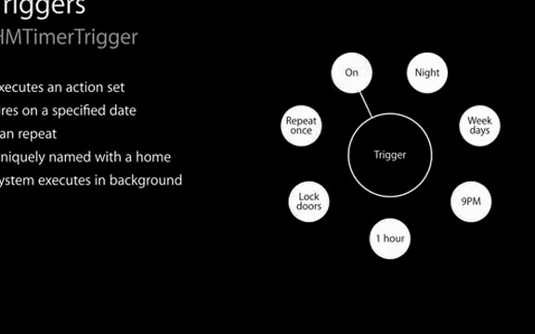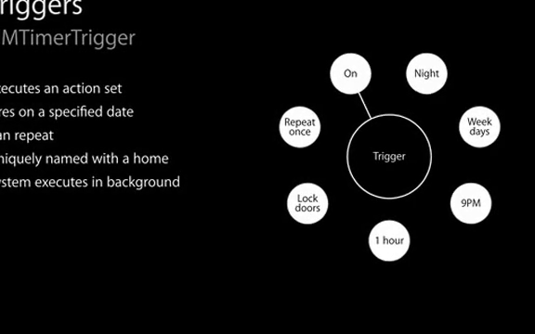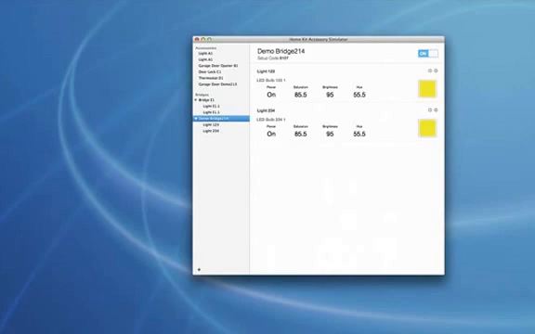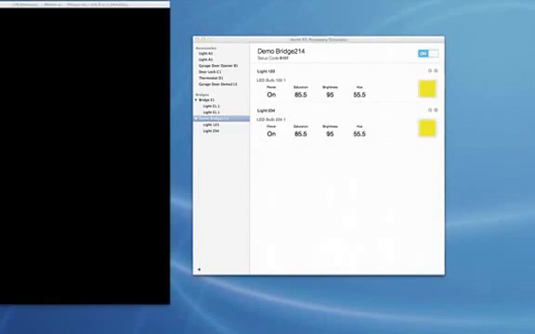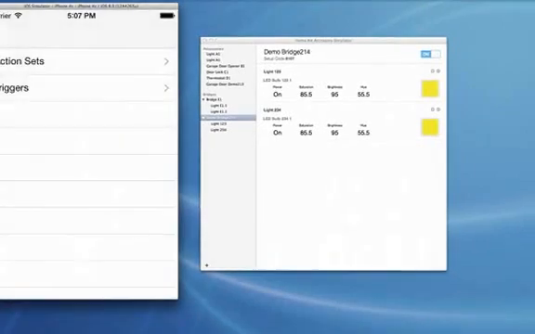So you can imagine that even with just being able to specify dates and times, collections of actions to happen, and repeating triggers, you can start to get some pretty interesting functionality. So I'd like to give you a quick demo of how action sets and triggers work. We have here our HomeKit accessory simulator still running. And I have another very simple sample app to show you. Nice and large this time.